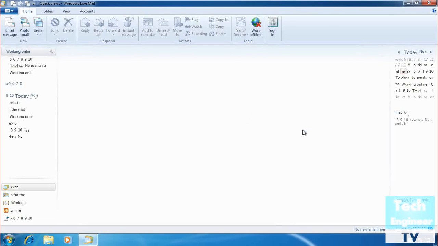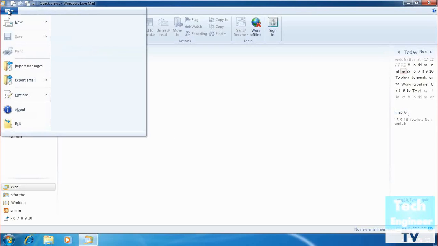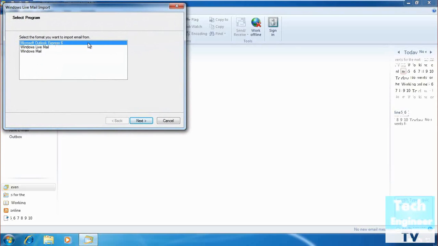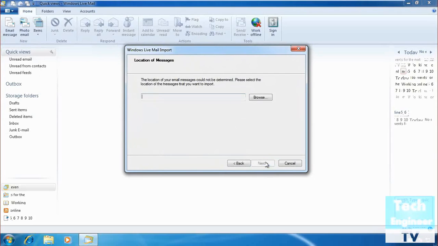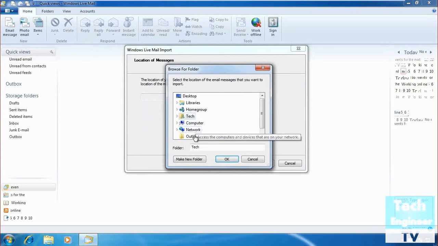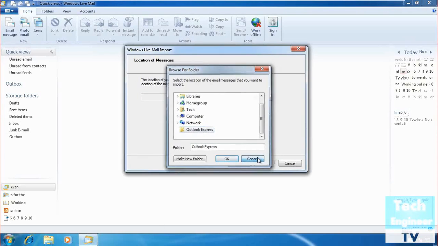Now Windows Live Mail is a successor of Windows Live from Windows Vista. Same feature, like we already did a practical on Windows Live. So what you're going to do is import the file. Import from where? Since Outlook Express 6 to Windows Live was introduced, it's very easy to import the file. So I'm just doing the same step.